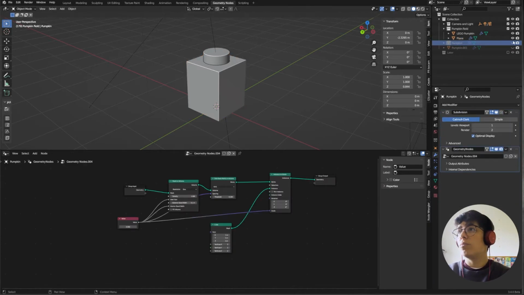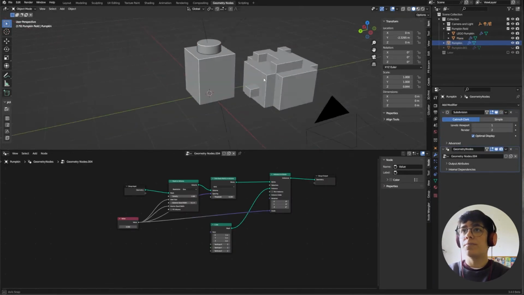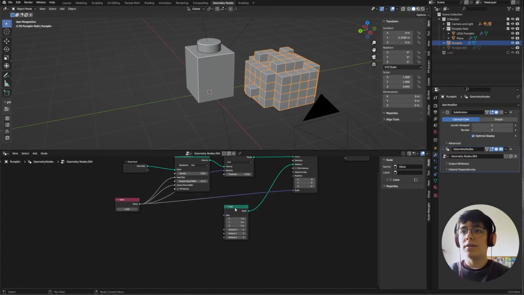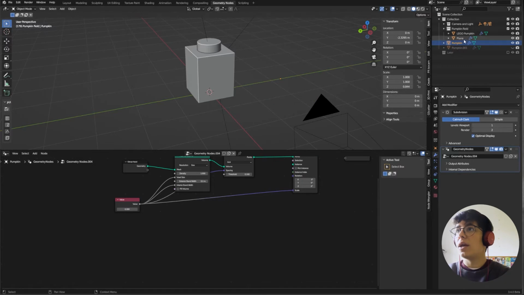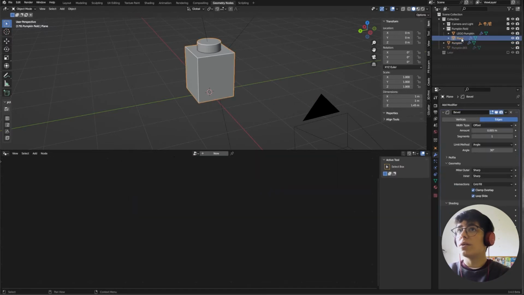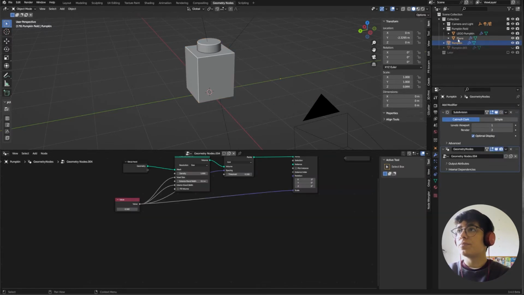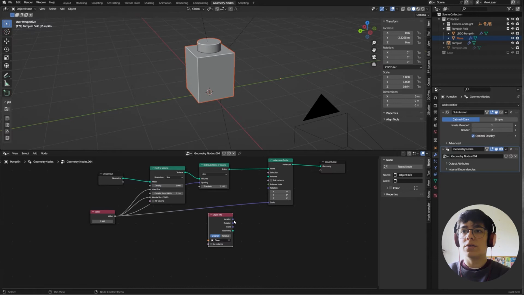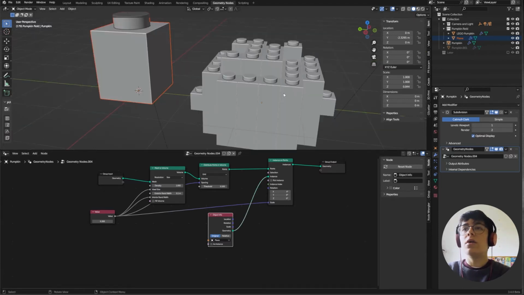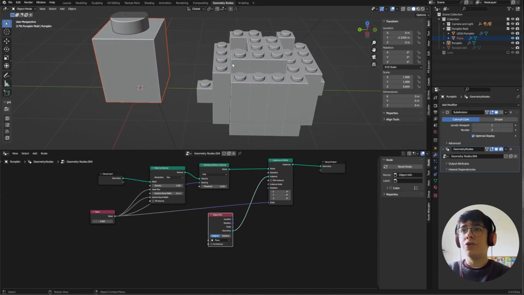Let's bring our pumpkin back. And let's delete this cube and drag our Lego piece in here and connect the geometry to the instance. And now we changed our cubes for our Lego piece.